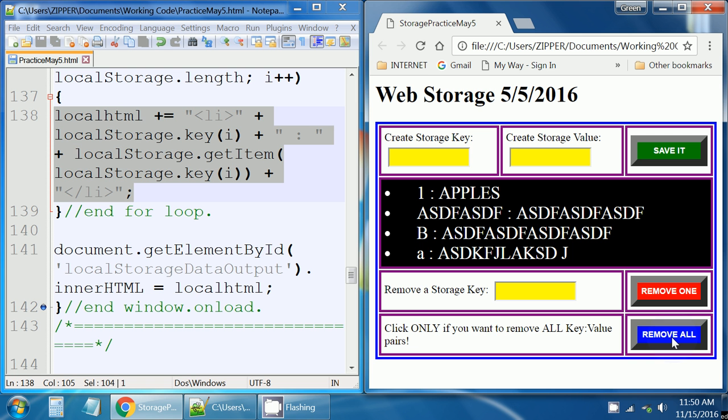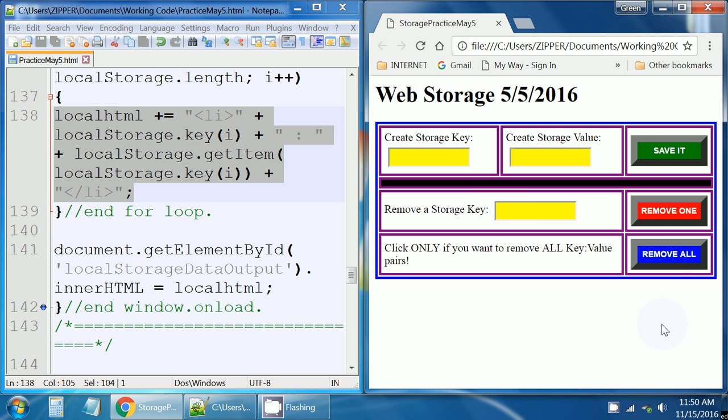Now, say I want to remove all. Well, this button right here, and I have a note here, click only if you want to remove all key value pairs, because you can't undo it once you do it. So that removed everything. Let me finish with the code. Since I showed you how it worked, I don't need to go over it again.